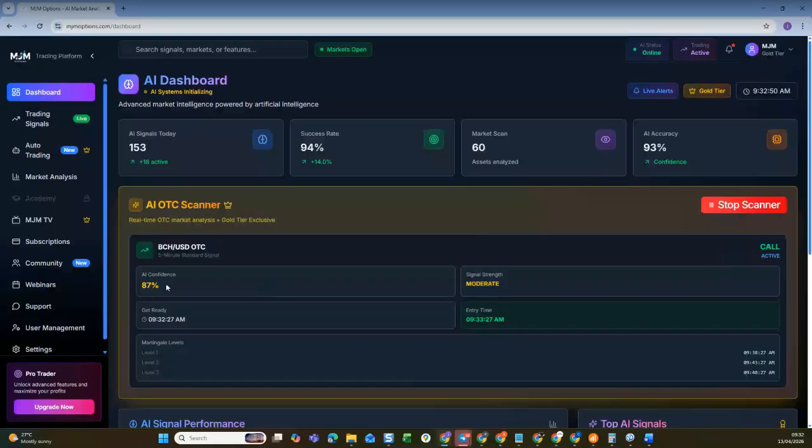The next thing you have here is AI confidence. You can see that it's 87%, but whenever we want to take a trade, we're looking for AI confidence of 90% and a signal strength of strong. The next thing we have is the get ready time, which is the time until the signal is generated, and the entry time. Entry time is the time the signal is executed.